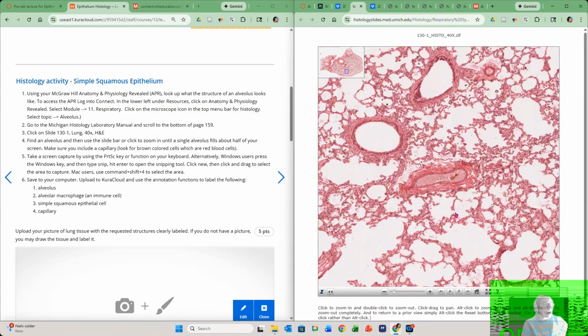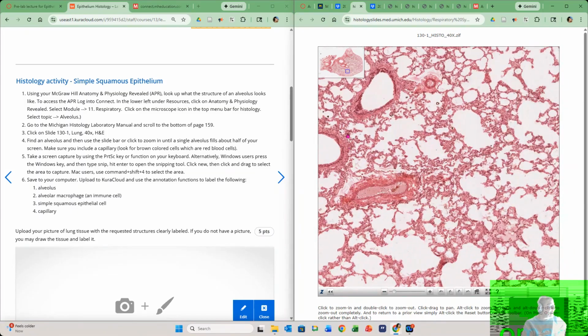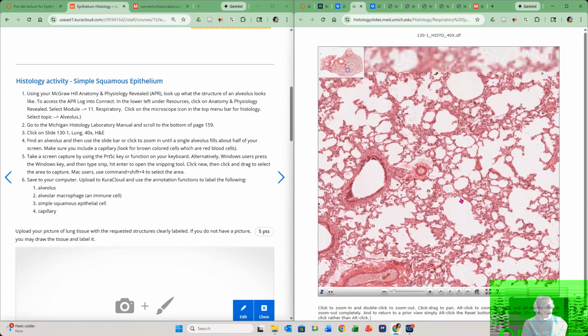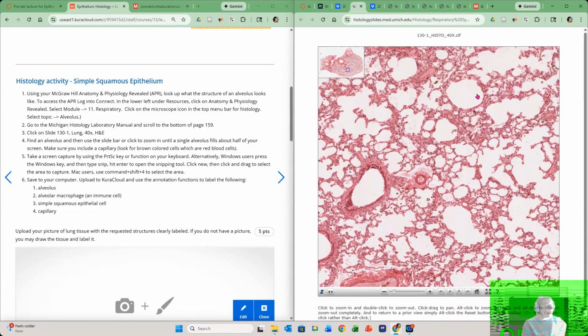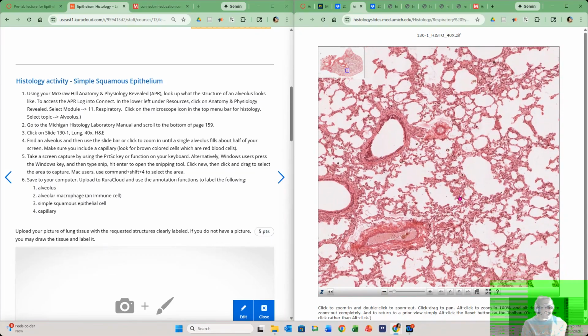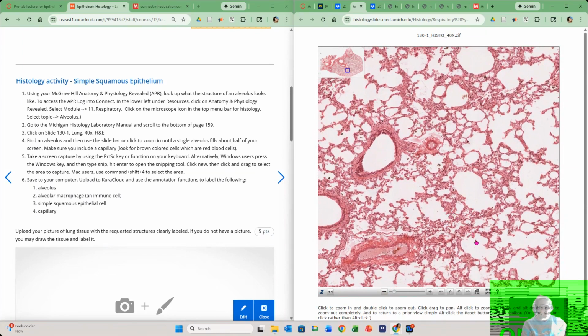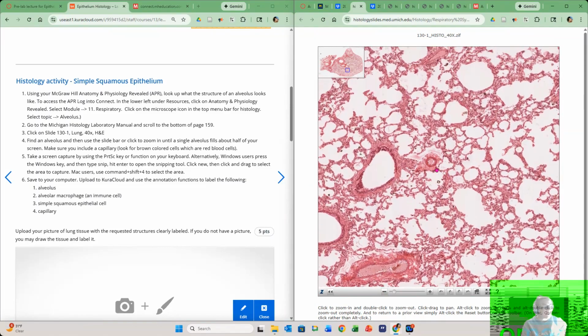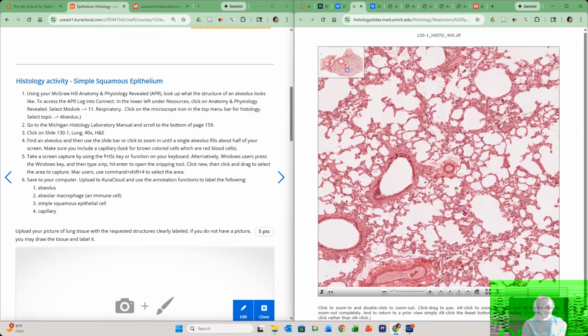I want you to find a nice, pretty alveolus, and I want you to find one that's near a capillary. So that would be a small vessel. This is a pretty good sized blood vessel. This one right here, this is a capillary. This is a small blood vessel. Let's take a look at that.